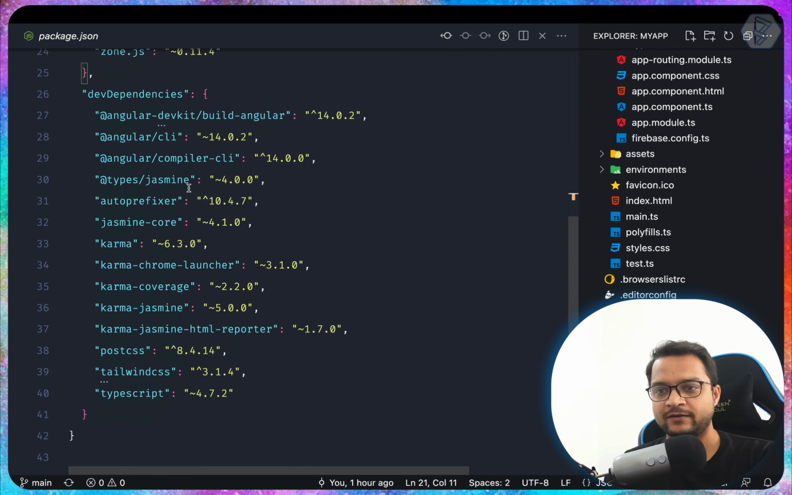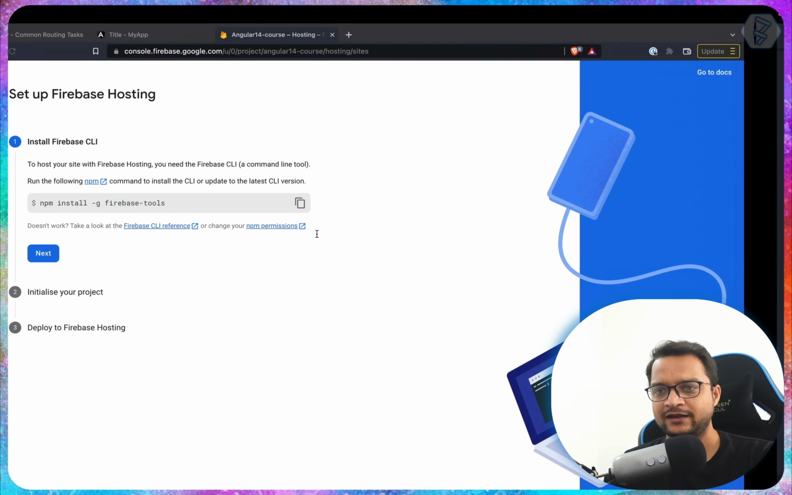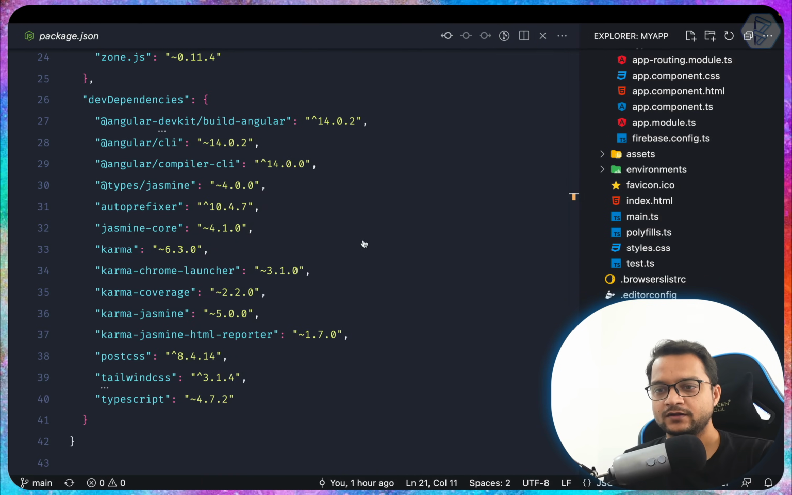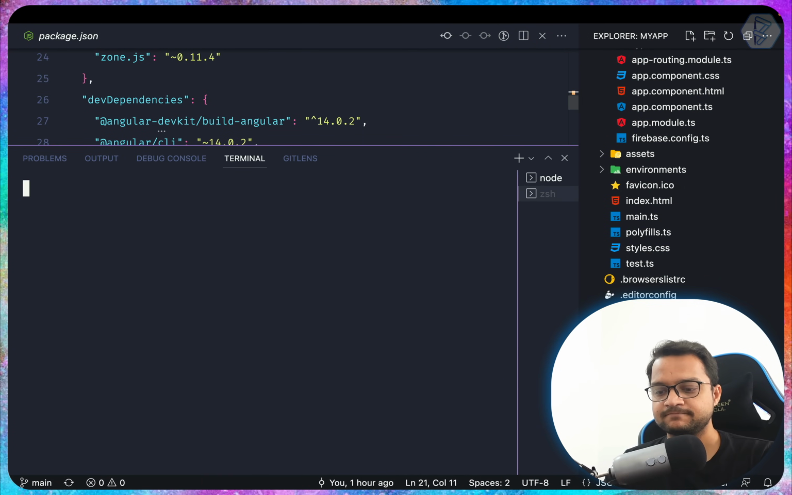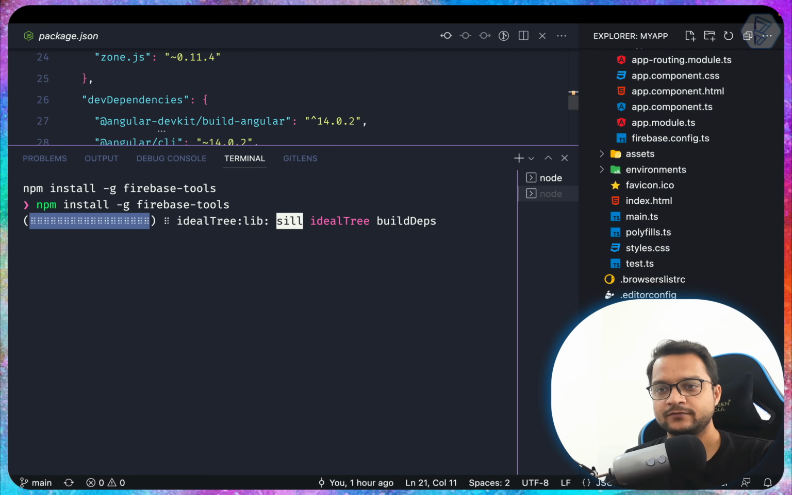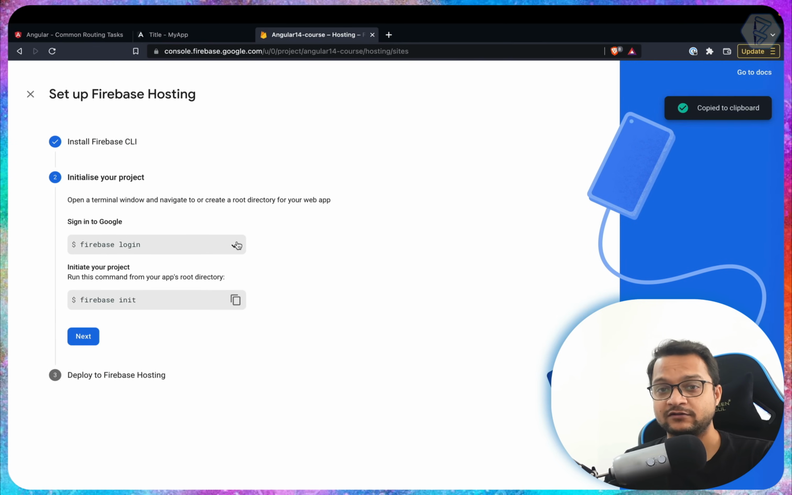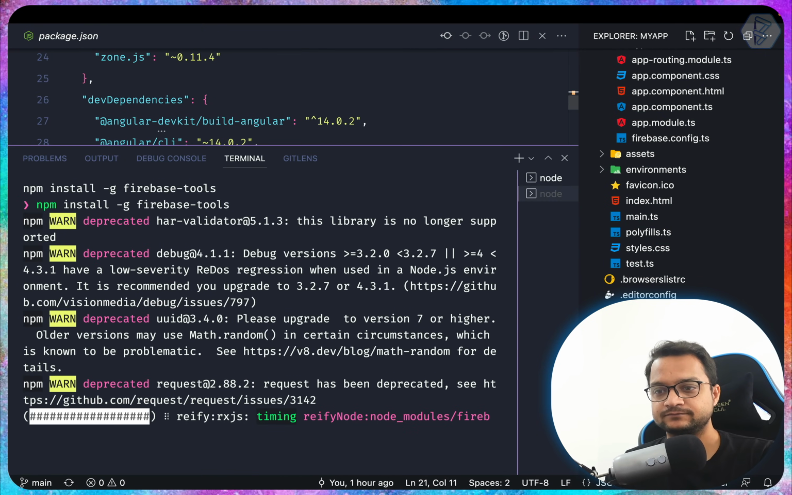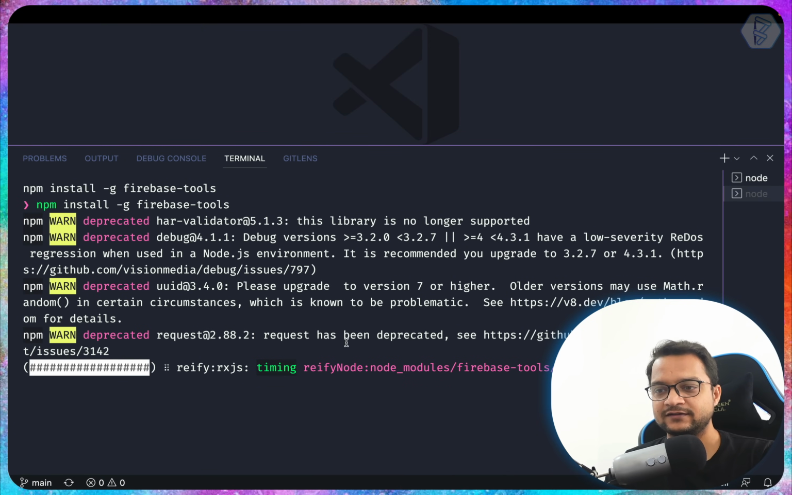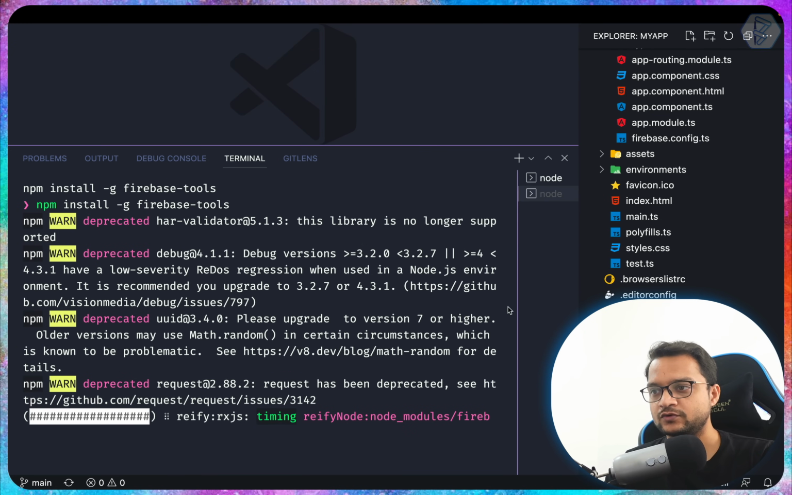So we don't have the Firebase tool anyways, so we can install it. Just do that. Okay, so it's installing, and after that, what we need to do is the Firebase login from the CLI. Once this is done, we will be able to run the command.